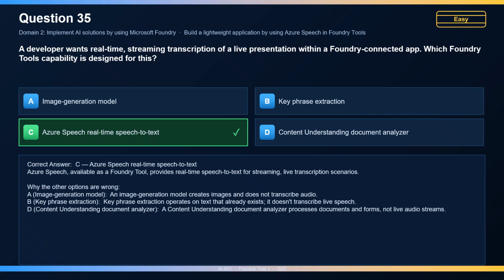Image generation model is incorrect. An image generation model creates images and does not transcribe audio. Key phrase extraction is incorrect. Key phrase extraction operates on text that already exists. It doesn't transcribe live speech. Content Understanding Document Analyzer is incorrect. A Content Understanding Document Analyzer processes documents and forms, not live audio streams.